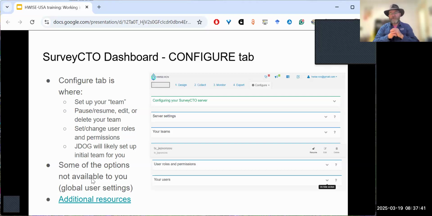I'll likely set up your initial team for you, at least in the HWISE-USA context. But this is where you would add new team members to it. You haven't hired your enumerators yet, so it's just you as the site PI and your site manager. You would have your 2 people there, but once you add your enumerator team, you would go under the Configure tab and add new people with different permission levels.